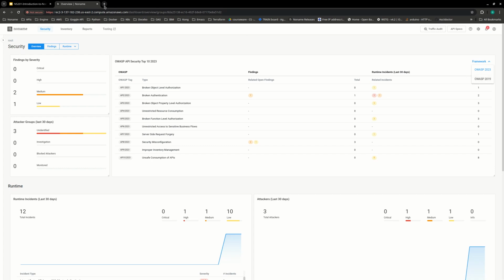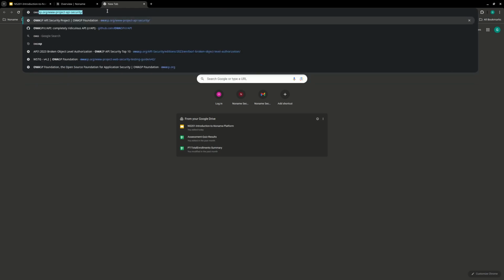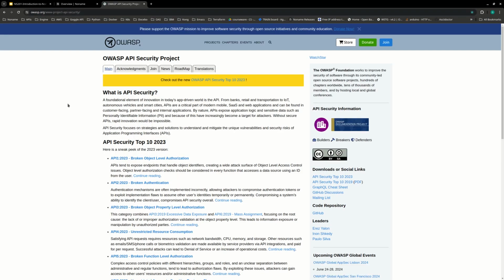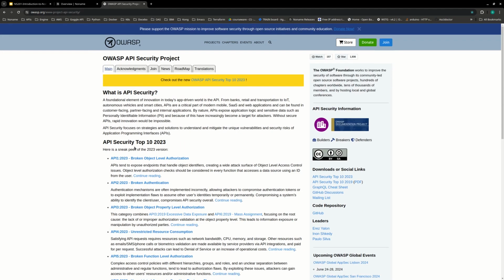If you do not know what OWASP is, you need to start learning it. OWASP. There it is. Come here and read that stuff. This is independent of no name, but this is at the core of what no name does. So you need to understand OWASP. It's a security industry standard nowadays.